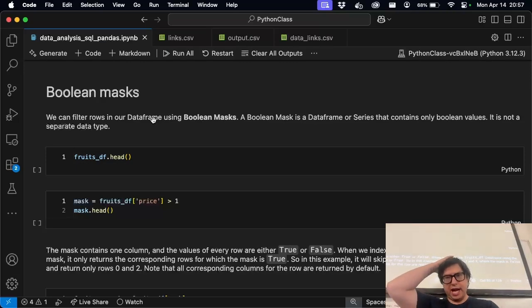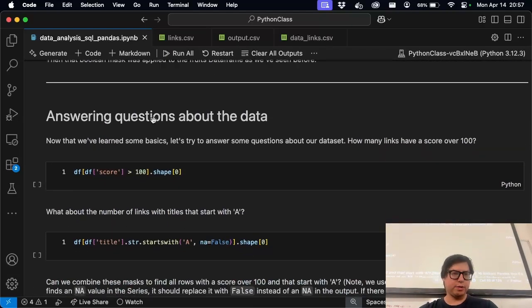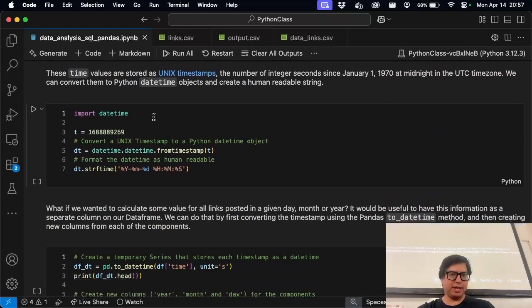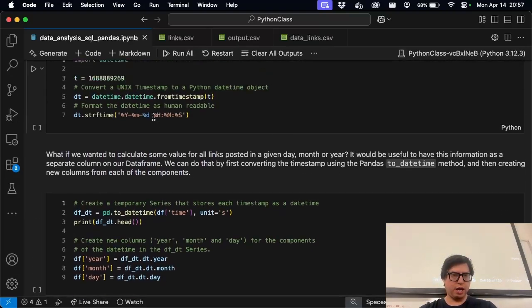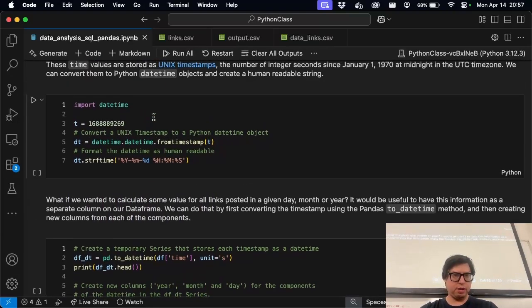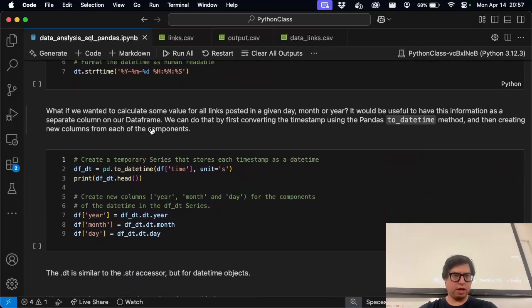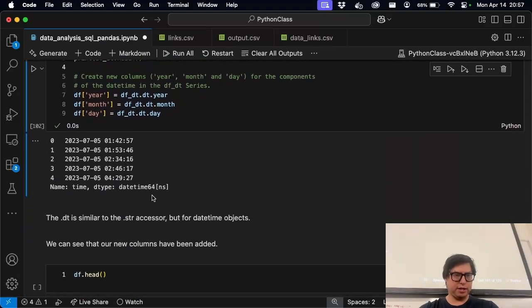Okay, we are at time. I actually have an appointment after this, so we have to quit there. There's a cool thing about Boolean maths and then answering questions about the data, but eventually we get to, can I do this? Yes.